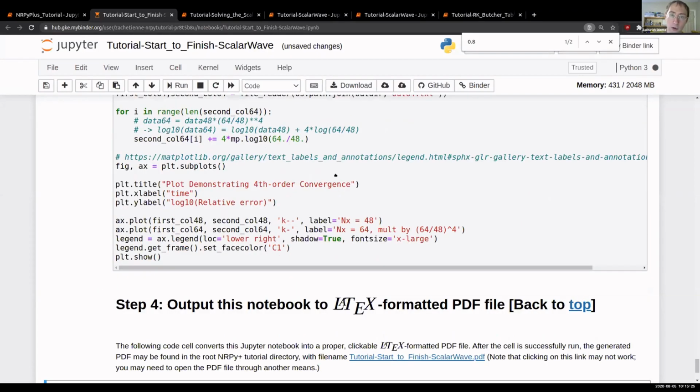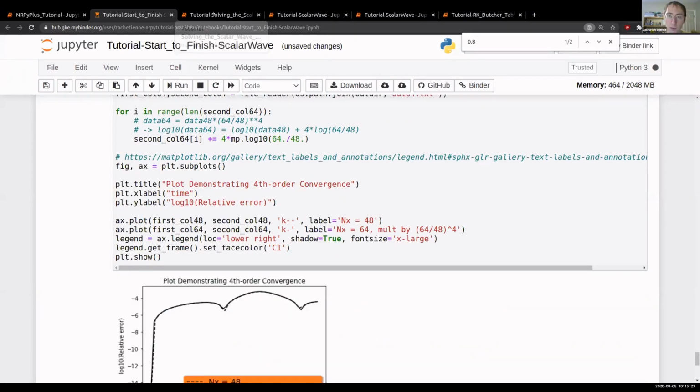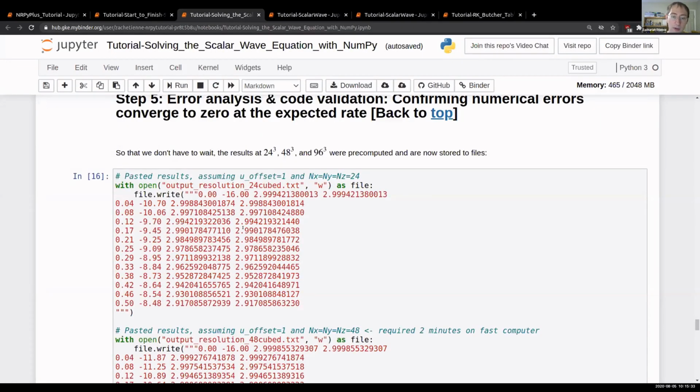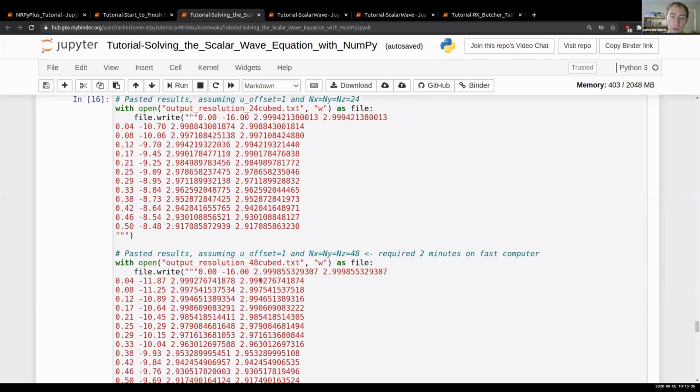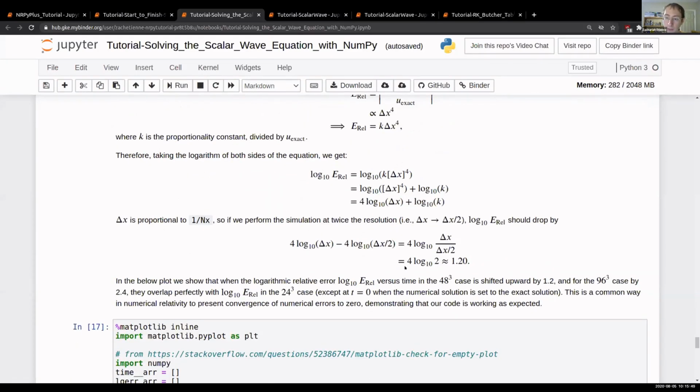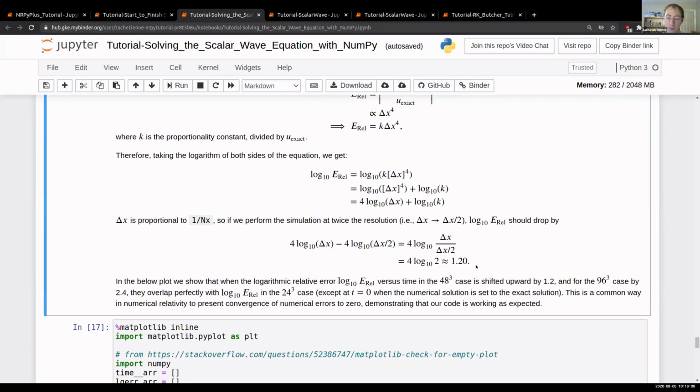So this is something that I sort of skipped over in my previous one. The error analysis, which is very important. I actually pre-computed the 24 cube, 48 cube, and 96 cube results. Here is a description of how you do a standard error analysis in numerical relativity or in general numerical analysis. So basically, when you double the resolution, if you're taking the log base 10 of the relative error, the error should drop by 1.2 on a logarithmic plot. And then when you quadruple the resolution, it's 2.4 naturally.